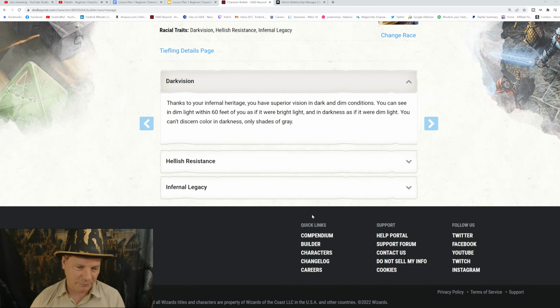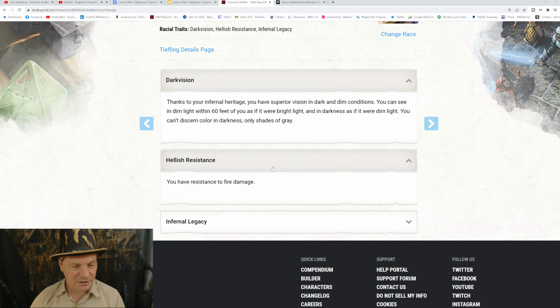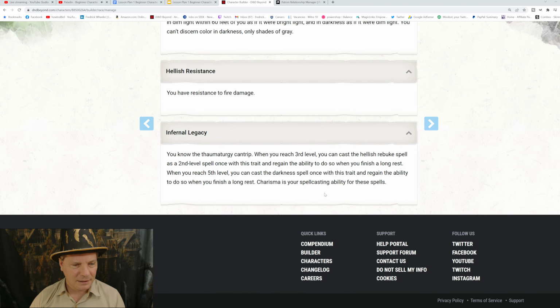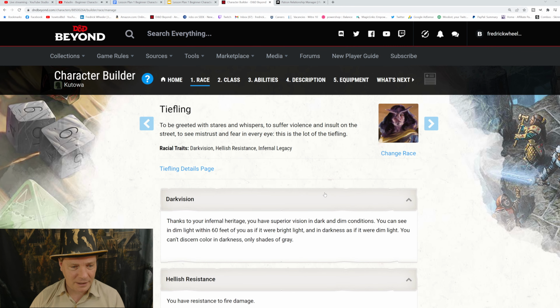So we get dark vision. We know how that works. Hellish resistance. Okay, we're resistant to fire. And we get the Infernal Legacy, which basically means we get a cantrip, Thaumaturgy, and at level 3 we get Hellish Rebuke, and then at level 5 we get Darkness, isn't it? Darkness. Cool. That's fun. Nice and easy. We don't have to worry about selecting anything. Only the stuff in the basic game. Right, it's done. We've done Tiefling.